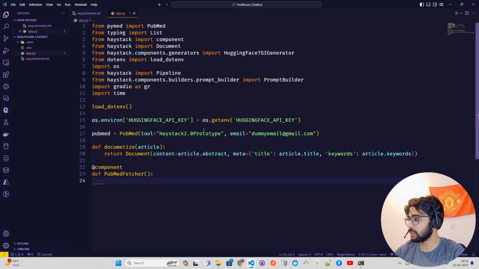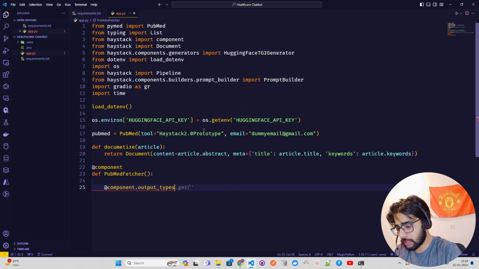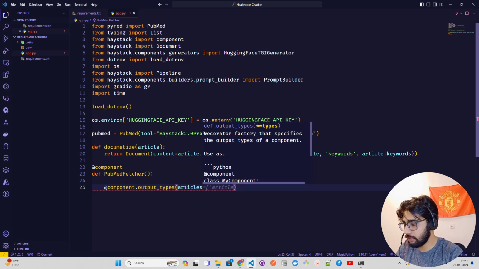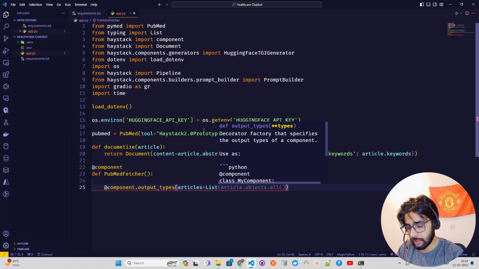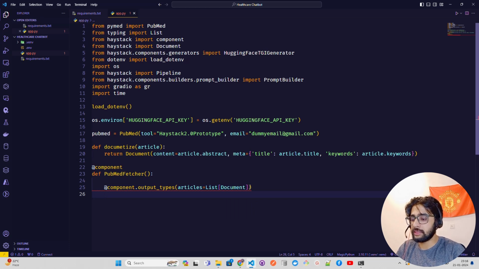Now, PubMed feature. The first thing that I'm going to do is define the output type. How I can do that is component dot output types, and then passing the articles. Articles equals, and then I'm going to write list, and inside list, I'm going to pass document. This is how you define it. Now this is the articles: list of document.